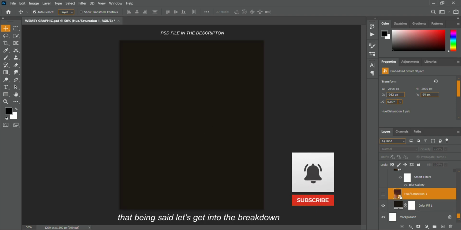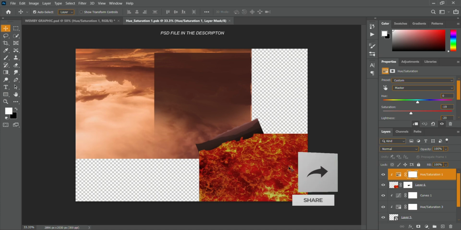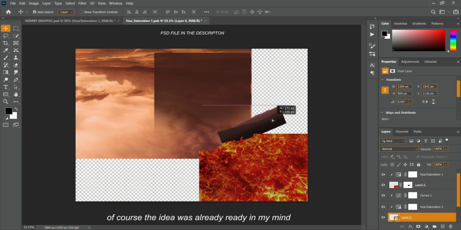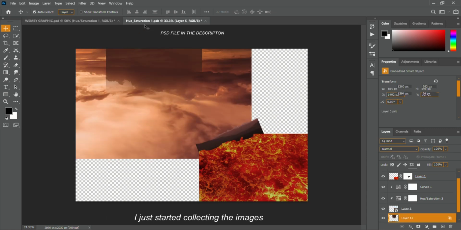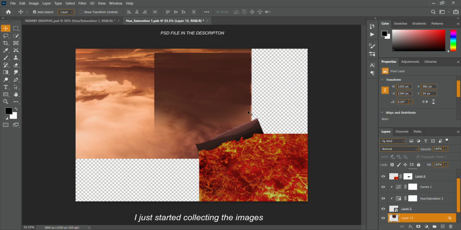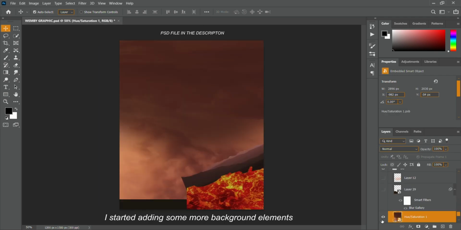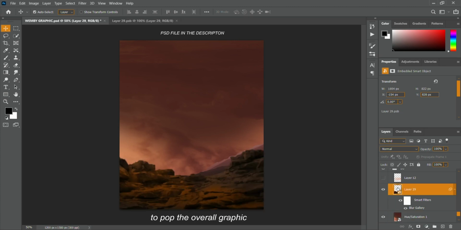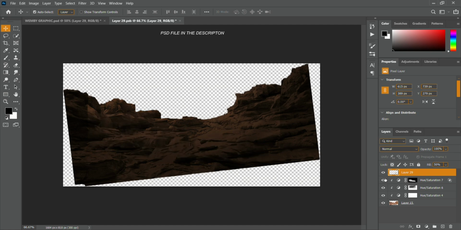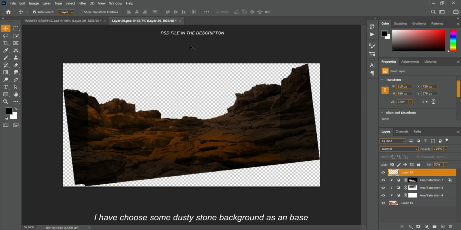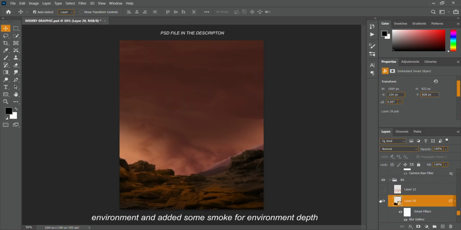That being said, let's get into the breakdown. As usual, I started creating the background first. Of course, the idea was already ready in my mind. I just started collecting the images which suit the actual graphic. To add more depth, I started adding some more background elements, which really helps to pop the overall graphic. Here I have chosen some dusty stone background as a base environment and added some smoke for environment depth.